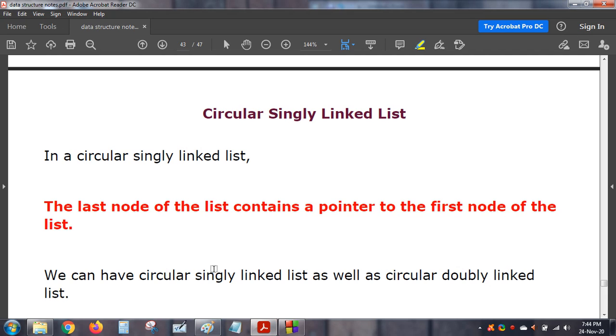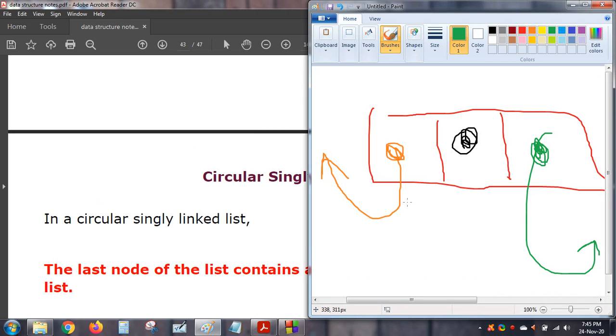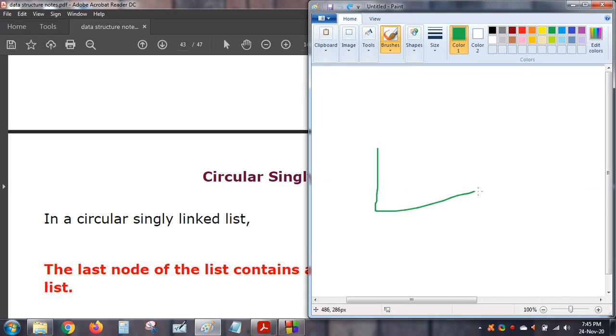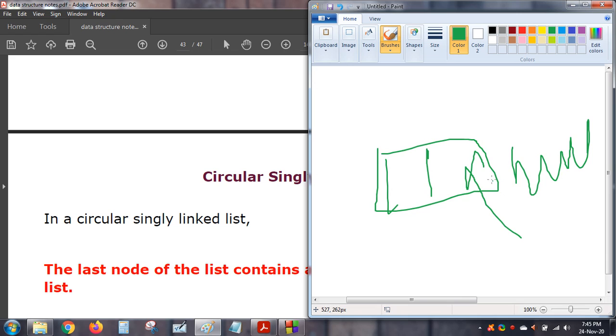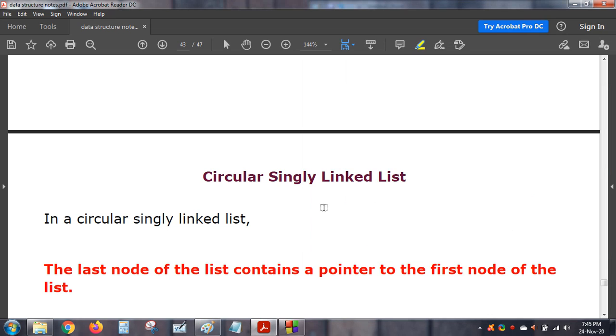Okay. Now, what is a circular linked list? In a circular linked list, the last node of the list contains a pointer to the first node. Now, what happened till now? Till now, my last pointer was having null. What if I connect this last pointer to the first node, this last node with the first node? In that case, it will become circular, isn't it?